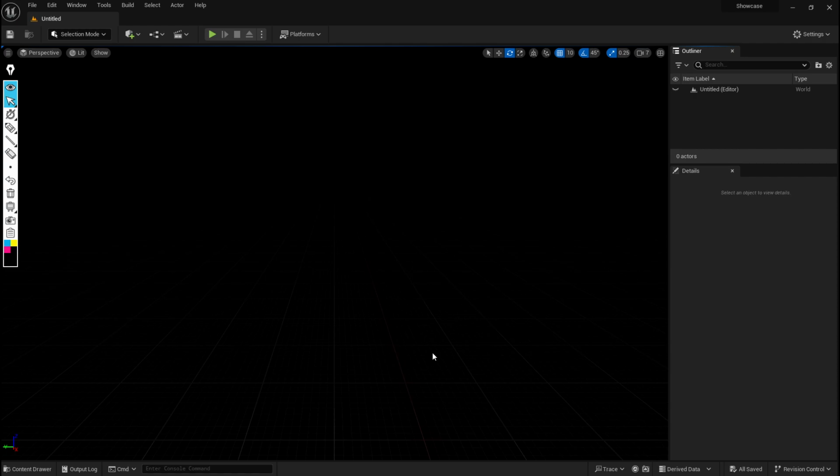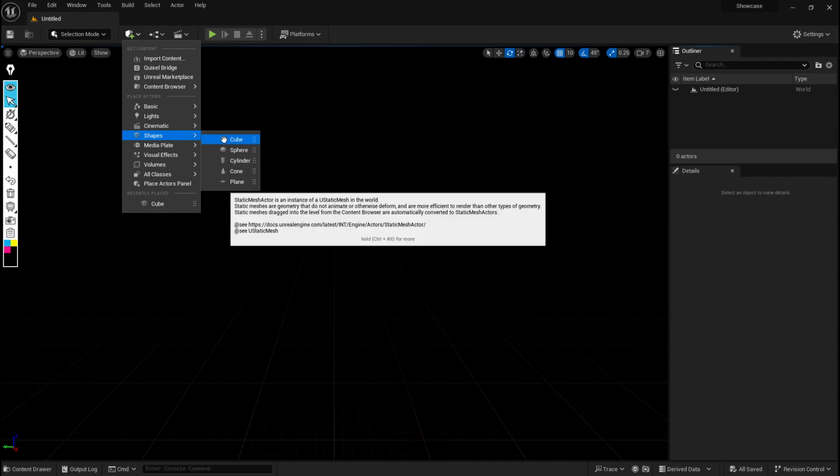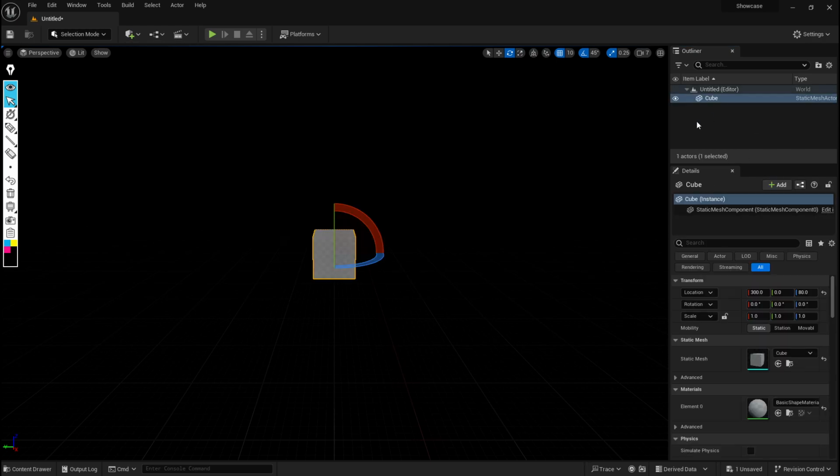So what's happening on screen? Very similar to Maya, we've got an outliner here. This outliner is everything inside the scene. Everything inside the scene lives inside here. Currently, there's nothing in the scene. We've got this untitled editor here, but nothing's in the scene. So what I'm going to do is add a basic shape. I'm going to add a cube. Okay, now we've got a thing in the scene.